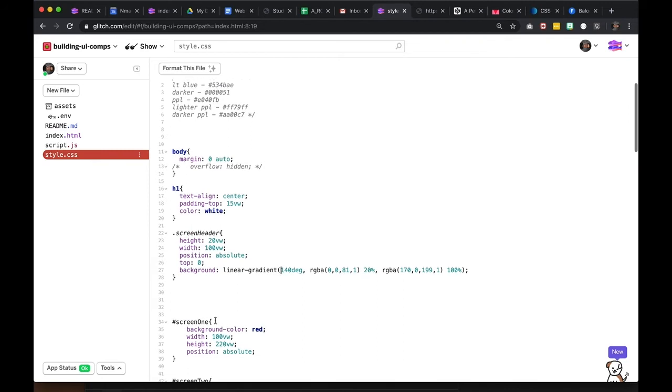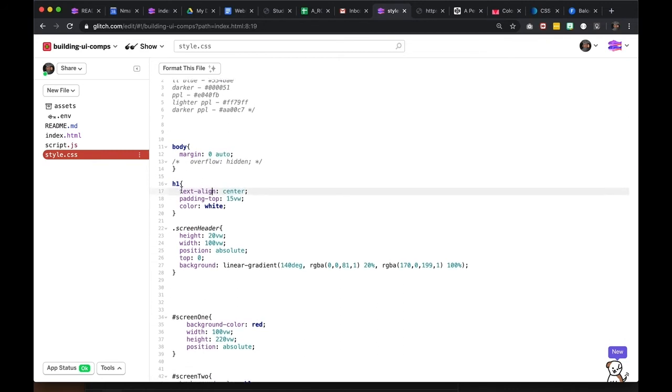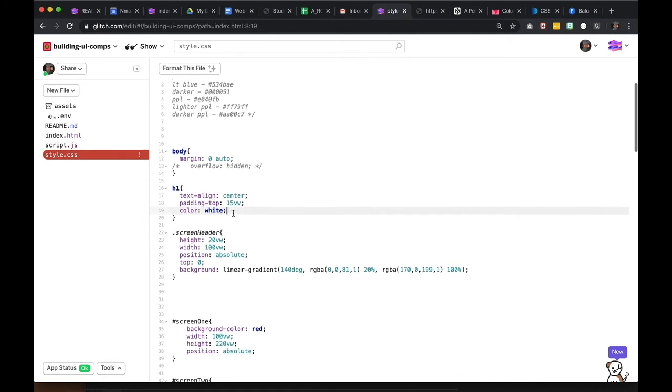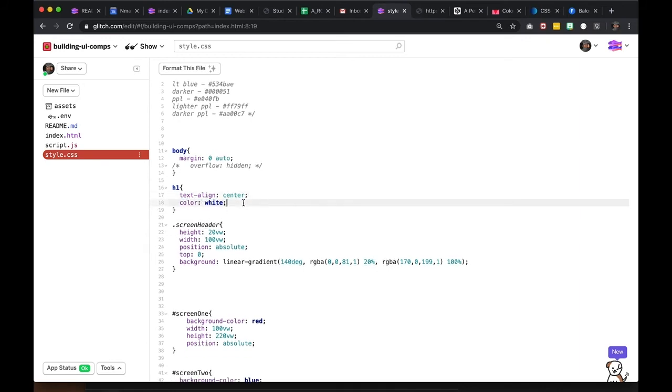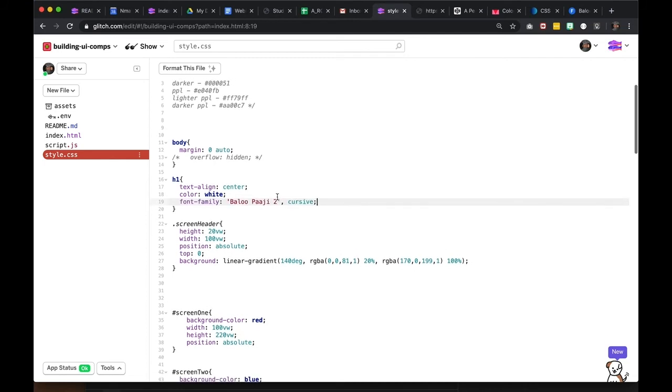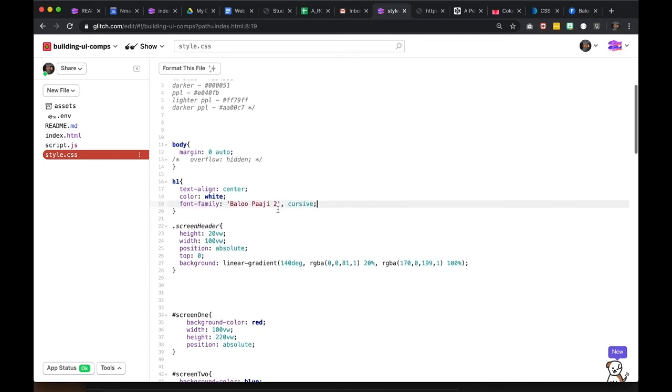So I'm going to target that H1. I have some styles on it already. I'm just going to get rid of that for now. So I think we'll stick with white probably. Let's not mess with the padding. And let's put our font family in here. And then the only thing we're missing is that weight. So let's take a look at that.